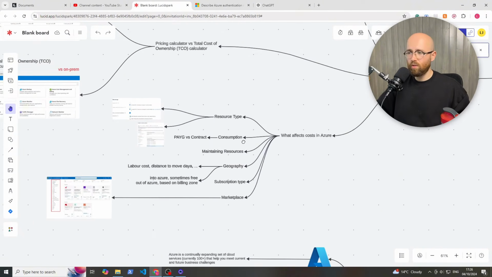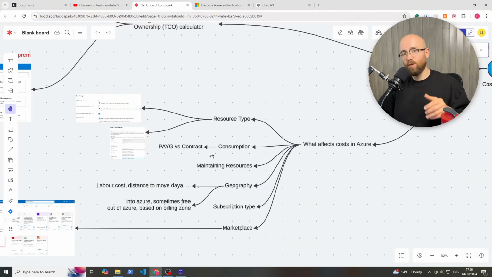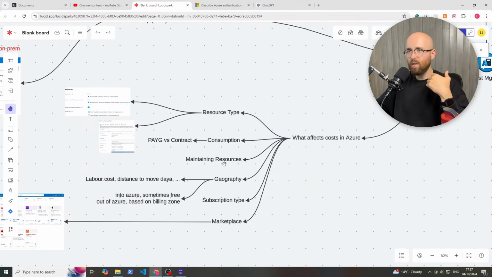Also, consumption, so are you pay-as-you-go or are you on a contract? So do you just pay for what you use, which is pay-as-you-go, or do you have a contract to say, actually, I'm going to dedicate myself to having a set number of resources, say 100 virtual machines for the next 3 years, because some companies require that, say for compliance and stuff.